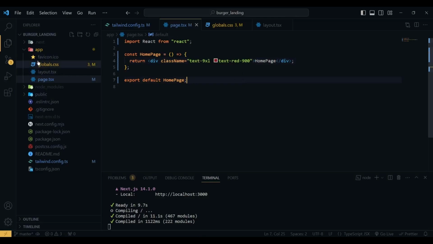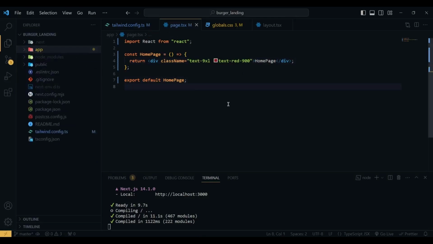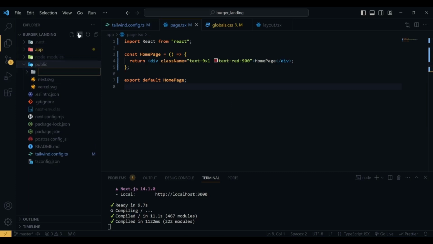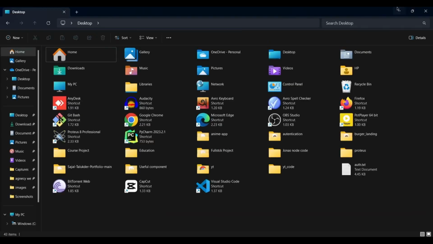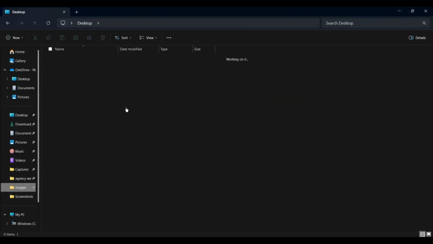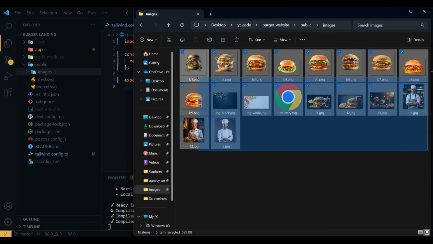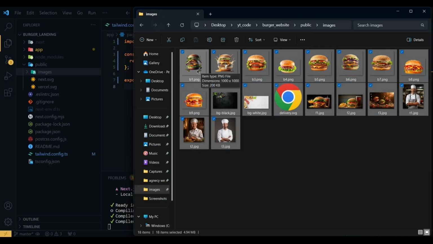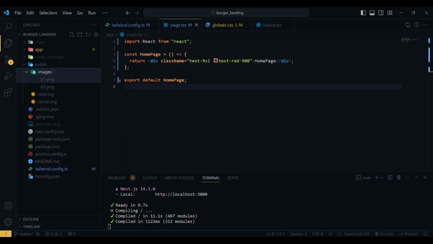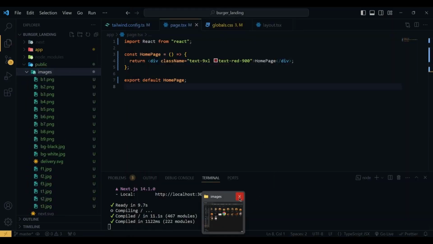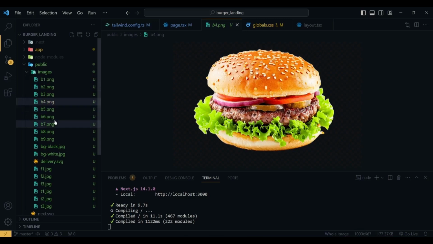So then we need some images for our project. In the public folder, I'm going to create another folder called images. And I'm going to copy some images. You can have the images in the starter file, and the starter file is in the description, where the images are added. So I'm just copying the images here, and you can see these are the images we are going to use.